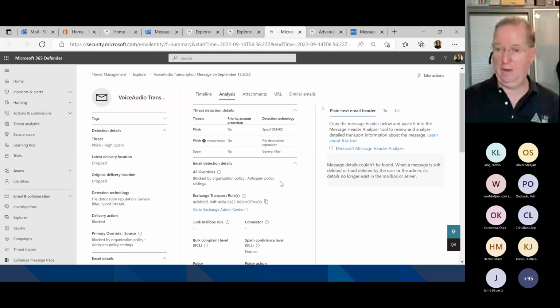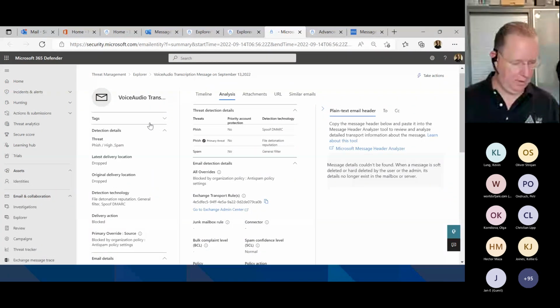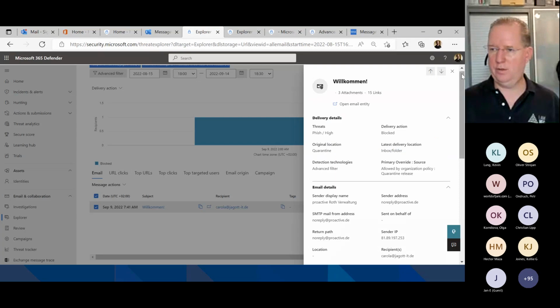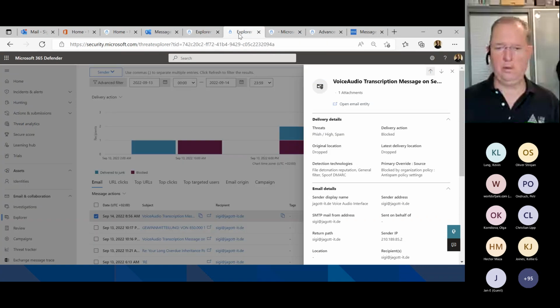Here you can also go to a message header analyzer, but I found it very useful to use this as a secondary. The great thing is the interaction into each other. Because the message was dropped, of course, we don't have it anymore, but you can copy the SMTP header here, click on this link, and it goes directly to the MHA.